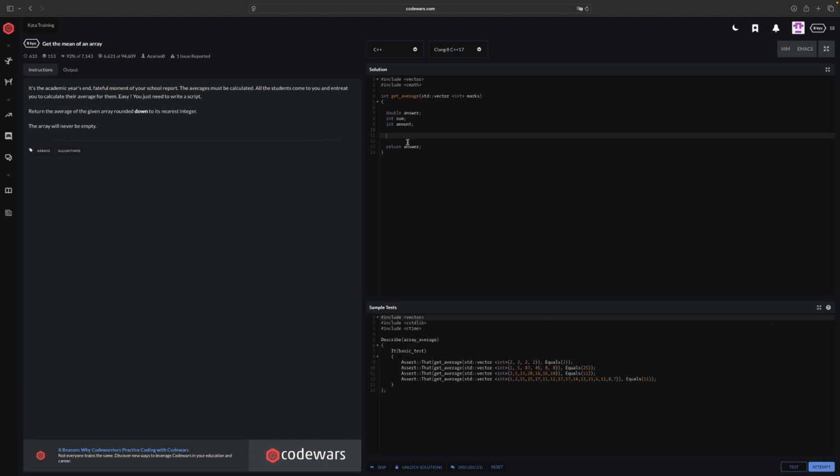So I'm gonna have to do a for loop which is gonna go until i is gonna be less than marks.size, which gives us the size of the array. I mean, not the array, the vector. And I'm gonna keep increasing i every time.